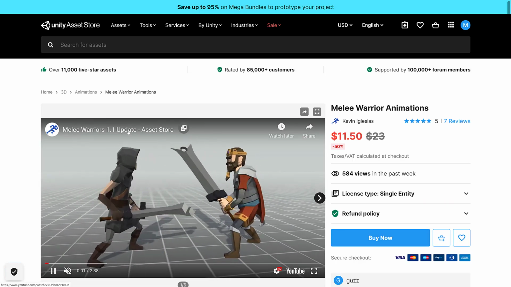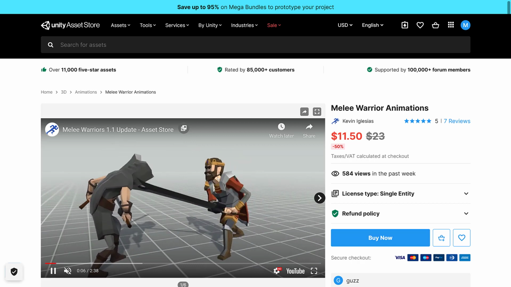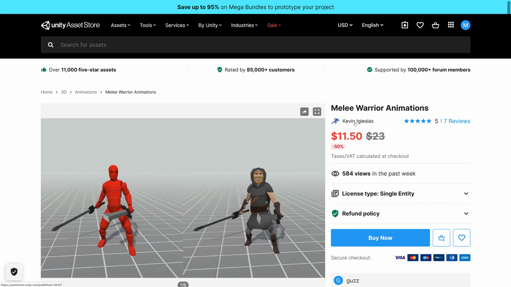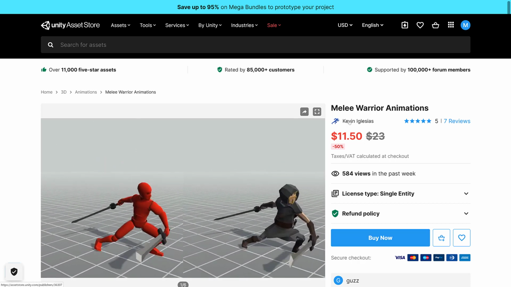Next up, we have the Melee Warriors animation pack. The animation style and the models may look immediately familiar. That is because this is from Kevin Iglesias, and he is one of the animation providers, and one of the free animations you can get comes from him.